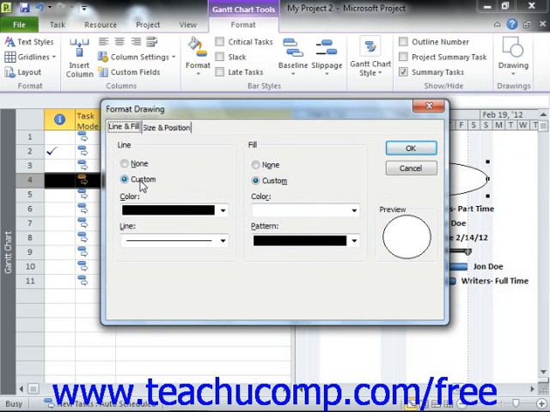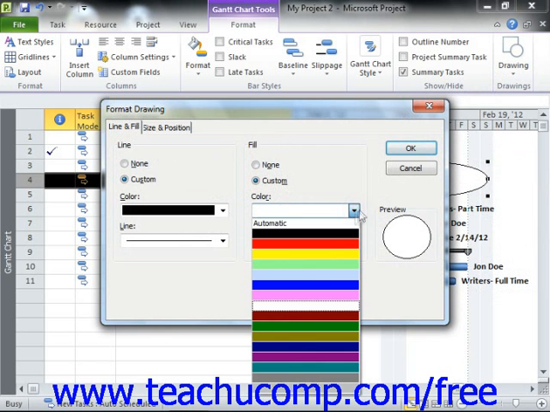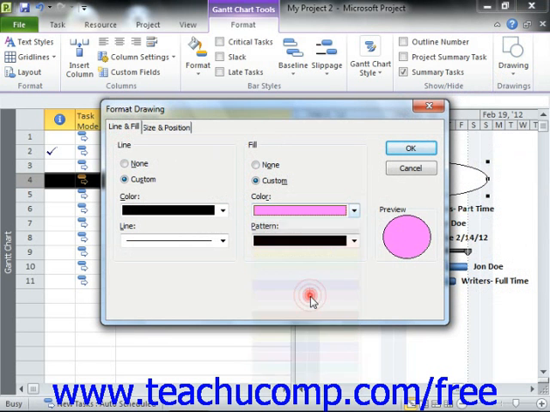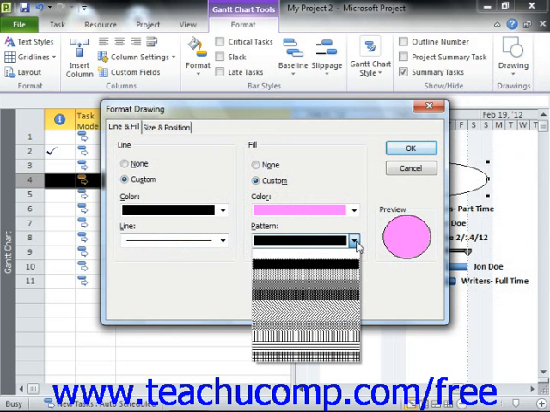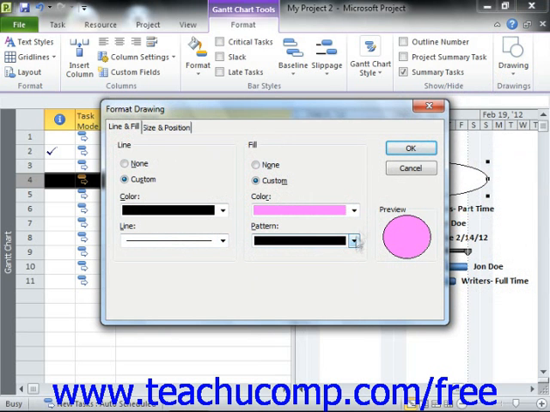You can select the Custom option in either section to apply a custom line or fill color. If you select this option, simply use the Color drop-down to select a desired fill color. Now in the Line section, you can use the Line drop-down to select a desired line thickness, and in the Fill section, you can use the Pattern drop-down to select a desired fill pattern. When you're finished, you can simply click the OK button.